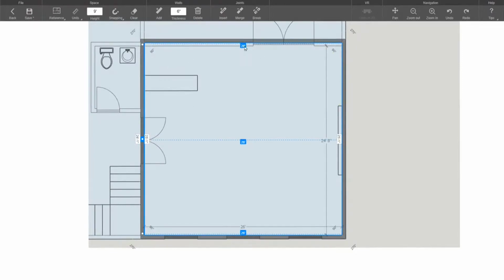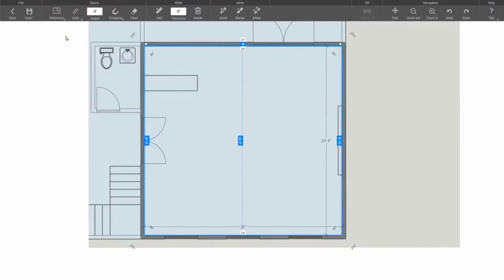And we want this to be 24 feet 8 inches. So one thing I can do is I can actually select the wall, and I can actually just tell it I know that this is 24 feet 8 inches, and it'll suck that wall right into where it belongs. So there's our dimensions. So we got a room that's 26 by 24 feet 8. So at this point, all I have to do now is just save the room and then send it into VR.